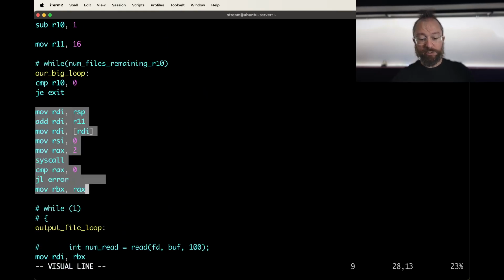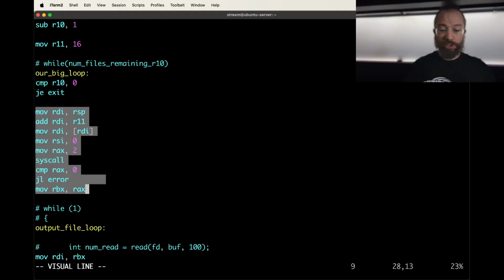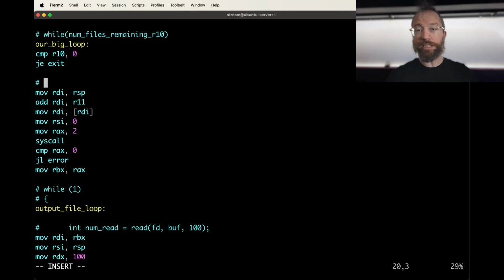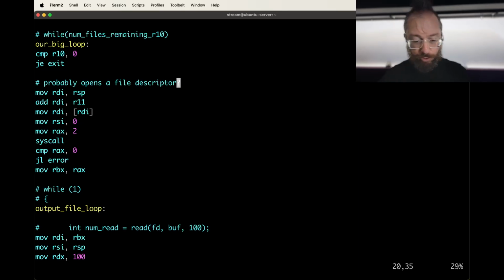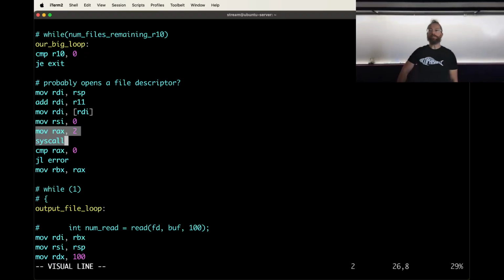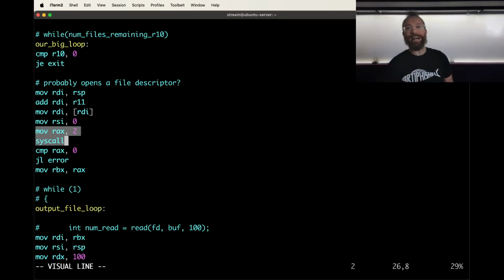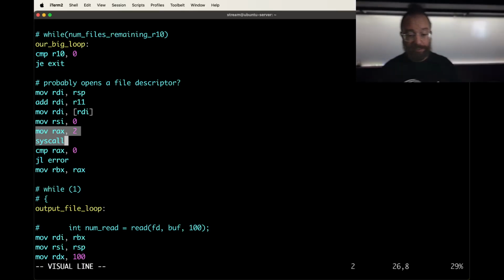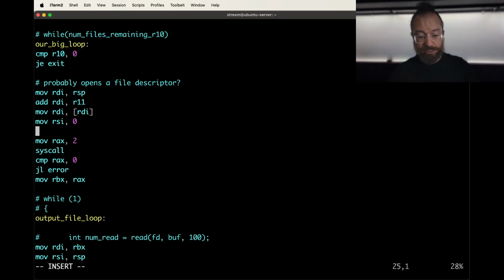Now what's left that we didn't read is what this whole situation is, right? This whole situation is probably opening this file descriptor. So I'm going to make a preliminary comment: probably opens a file descriptor. So how does it do it? By now, several sessions into Computing 101, I've memorized that syscall 2 is open on x86-64 Linux. So that's cool. This is the open.